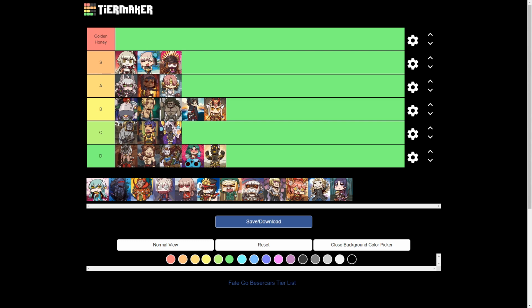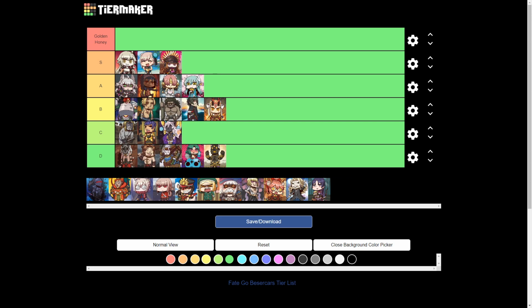She was in Shimosa at least. I'm trying to think if she was in anything other than that. I'm sure she was. We're gonna put her A tier. She's not S tier, but she is up there.